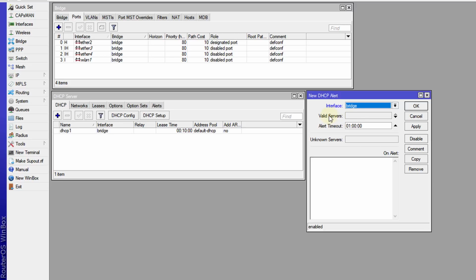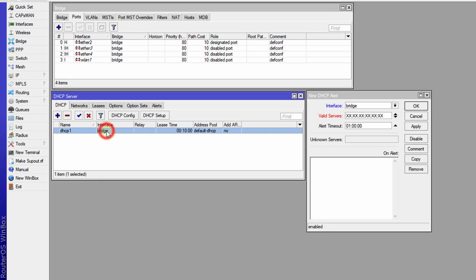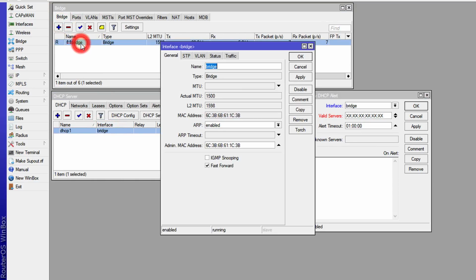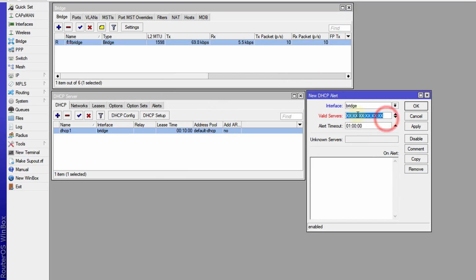For valid servers, in this field you need to enter the MAC address of your DHCP server, which is really the interface MAC address. If I go to my bridge and double click on it, this is the MAC address of my interface. I'm going to just copy and paste it in this field. The alert timeout is the duration for which it will keep the alert active. Whenever a rogue DHCP server is identified, it will put the MAC address in this field to let you know that it has found one.